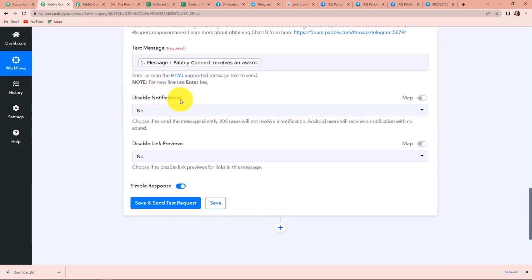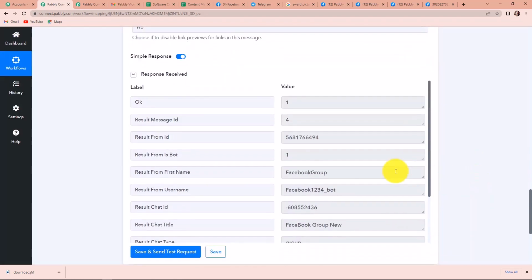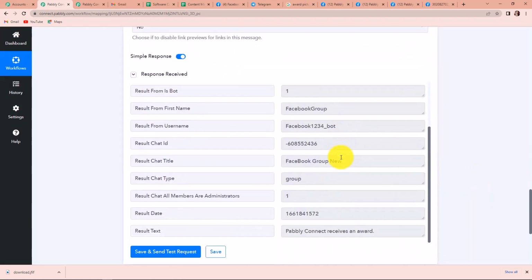And do I want to disable notifications? I can always say yes or no. And now I'm going to click on save and send test request. So as soon as this is done, here you can see that we have received the API response. The result is Pabbly Connect receives an award, which basically means that the same message should have been displayed on the group that we have just created on Telegram.